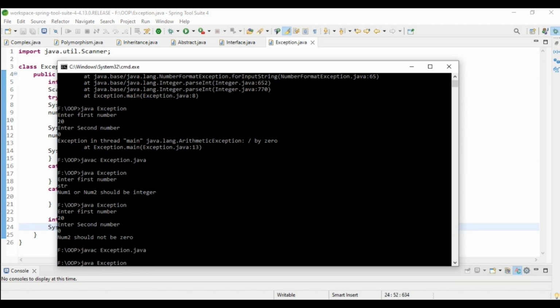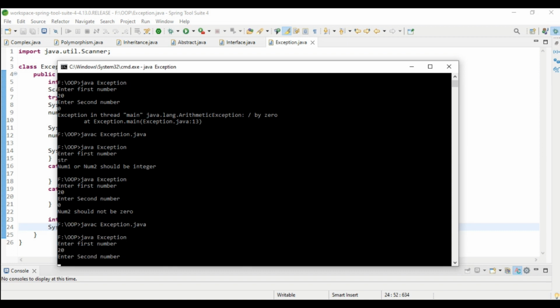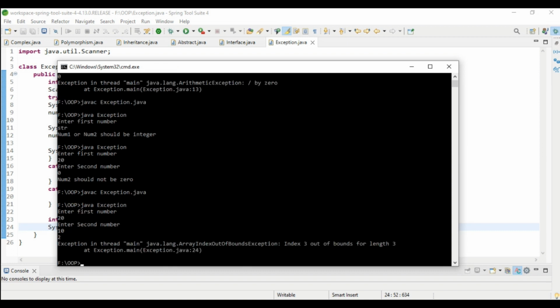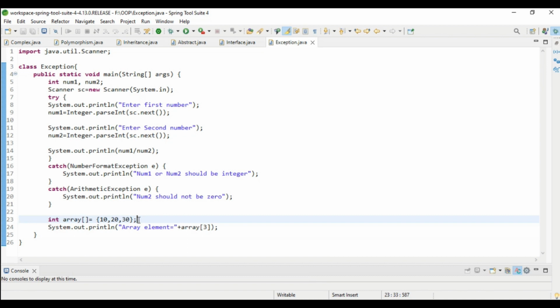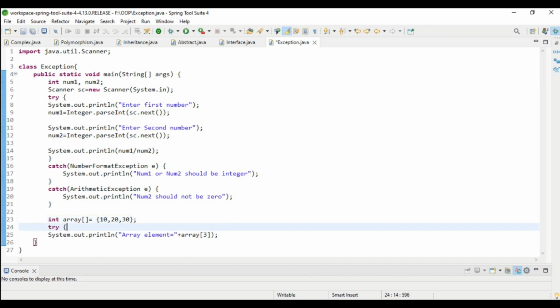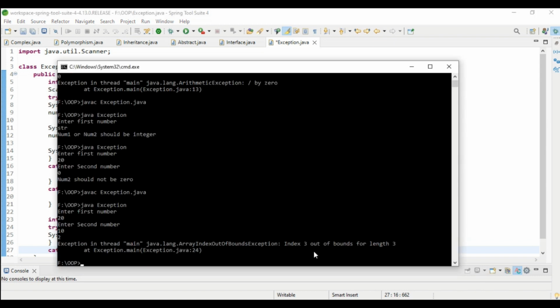compile the code first, execute the code, enter first number 20, enter second number 10. After that we are getting the exception: Exception in thread main java.lang.ArrayIndexOutOfBoundsException, because index 3 out of bounds for length 3 at exception.main. This statement is risky, so we have to add this statement inside a try block, and the corresponding catch block for this try, copy this class ArrayIndexOutOfBounds.